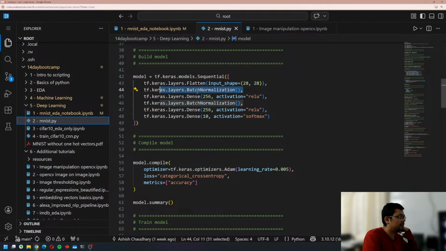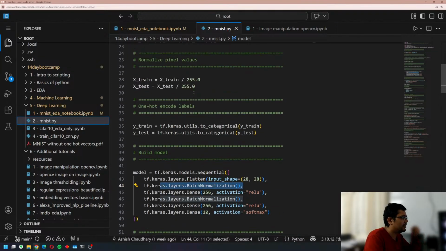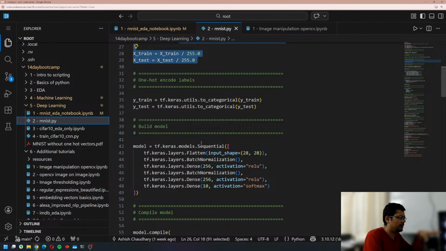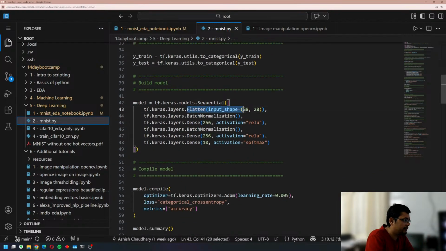Then I'm saying use standard scaler to scale this entire thing. Have we not normalized it anyway? We have normalized it, but we could very well have used batch normalization as well. So first of all, flatten it, then standard scaler, then 256 ReLU units, then standard scaler. This is a pattern: standard scale, hidden layer, standard scale.